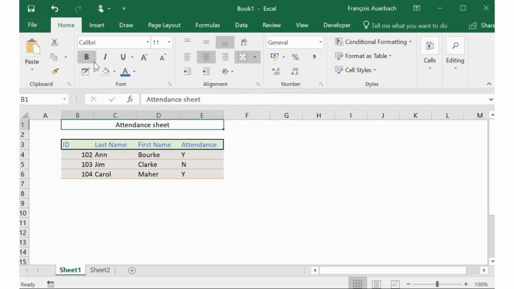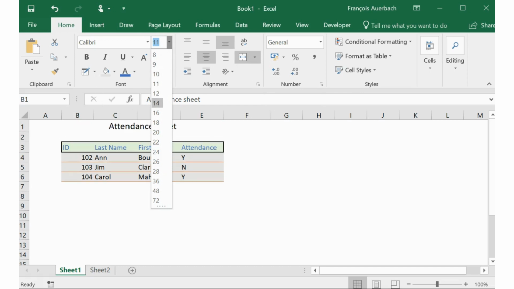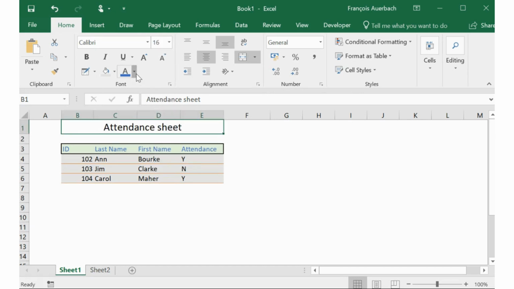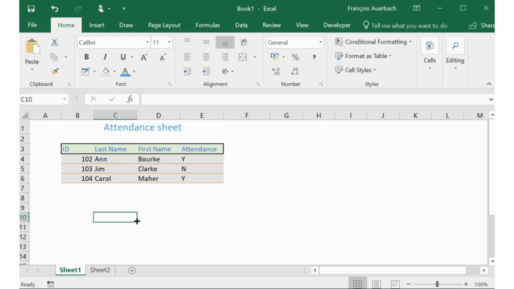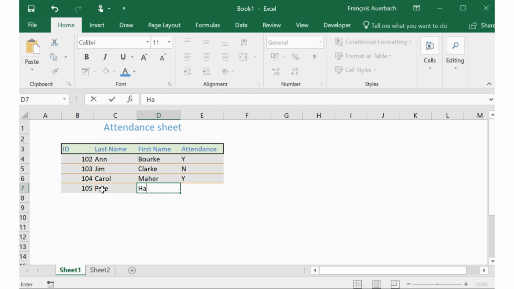Great, let's make this title a little bit bigger. And that's a simple table setup and ready to be completed. Notice how the formatting extends automatically. Excel is going to make some assumption about your formatting.